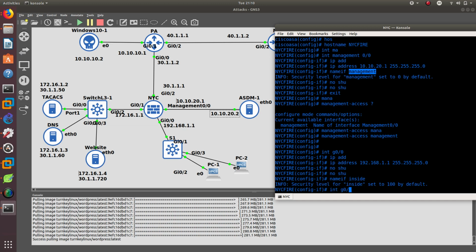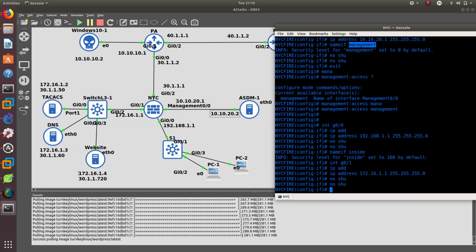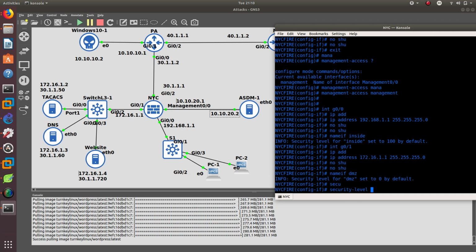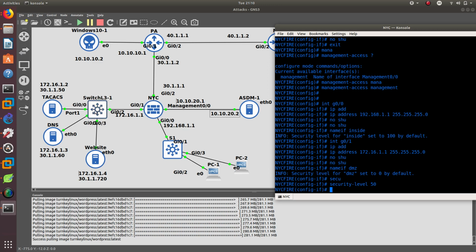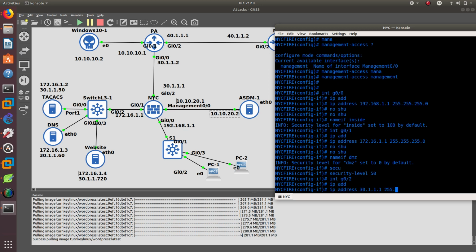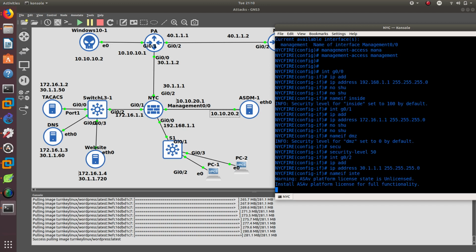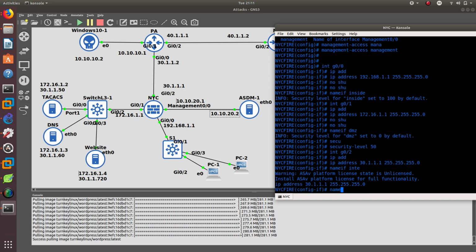Then let's go ahead into gigabit 0/1, an IP address 172.16.1.1. No shutdown. Nameif DMZ, and I want to change the security level to 50 for the DMZ right here. And then let's go ahead and configure gigabit 0/2, IP address of 30.1.1.1, and the nameif for this one is going to be internet because it's the outside network. Oops, nameif internet.